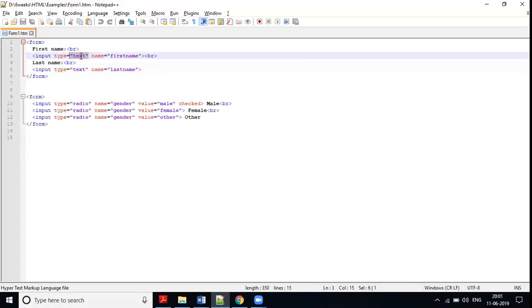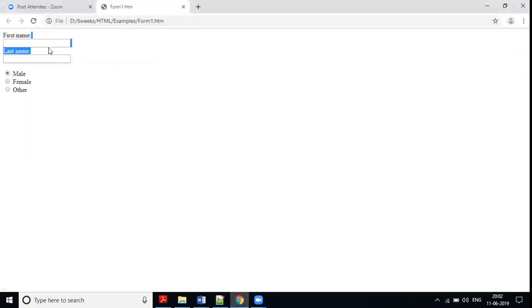I'm giving the name, but now I will not explain why I am giving this name. In the further classes, you will be able to know why I am giving this name here. Further, I am breaking the line, doing the same thing for our last name. So the output is showing here like this only.